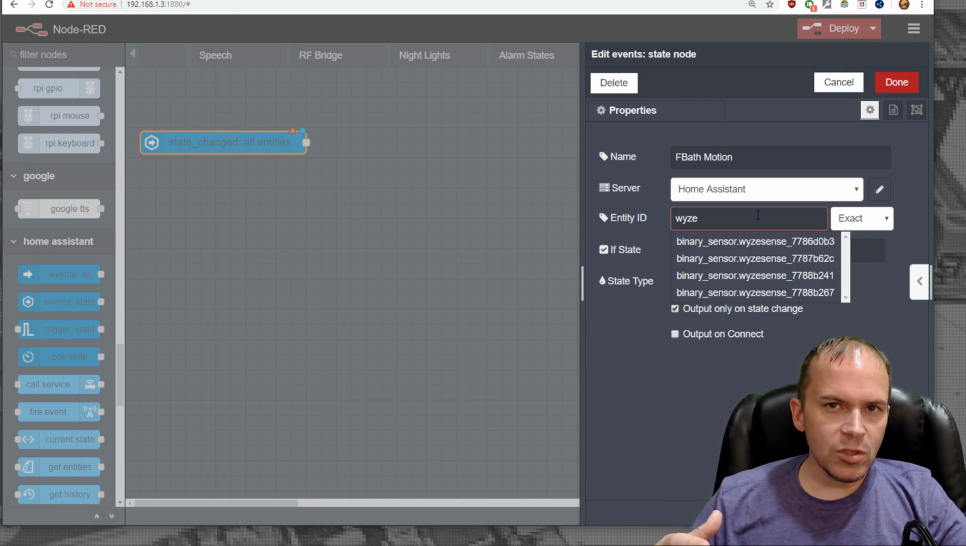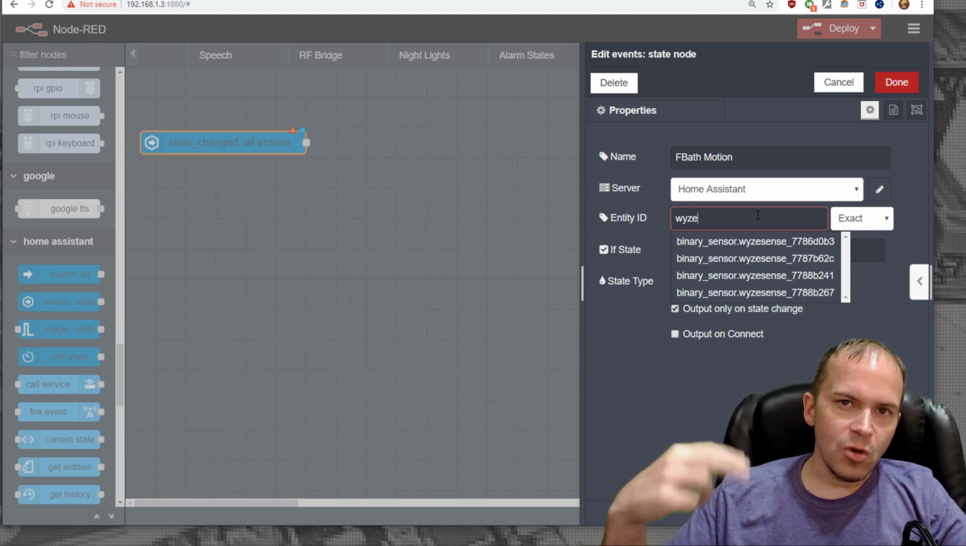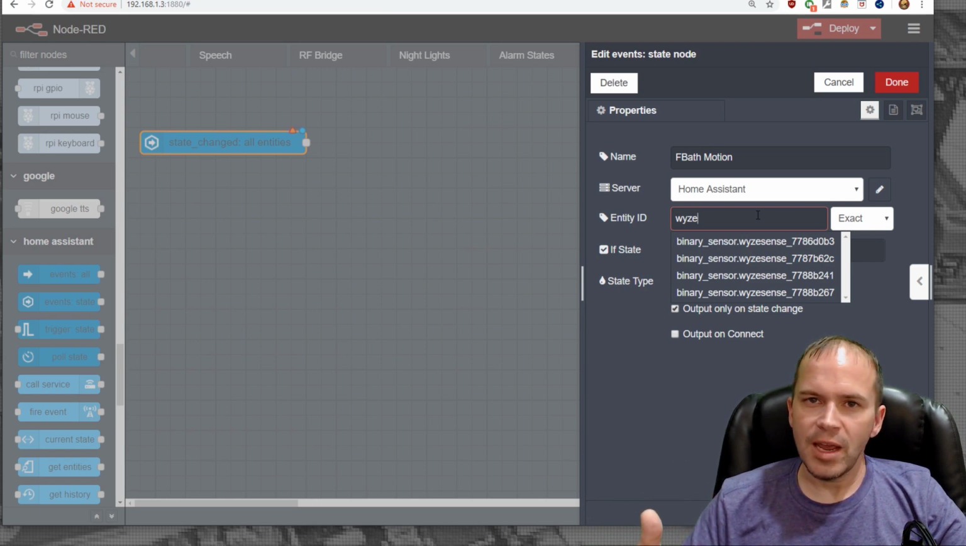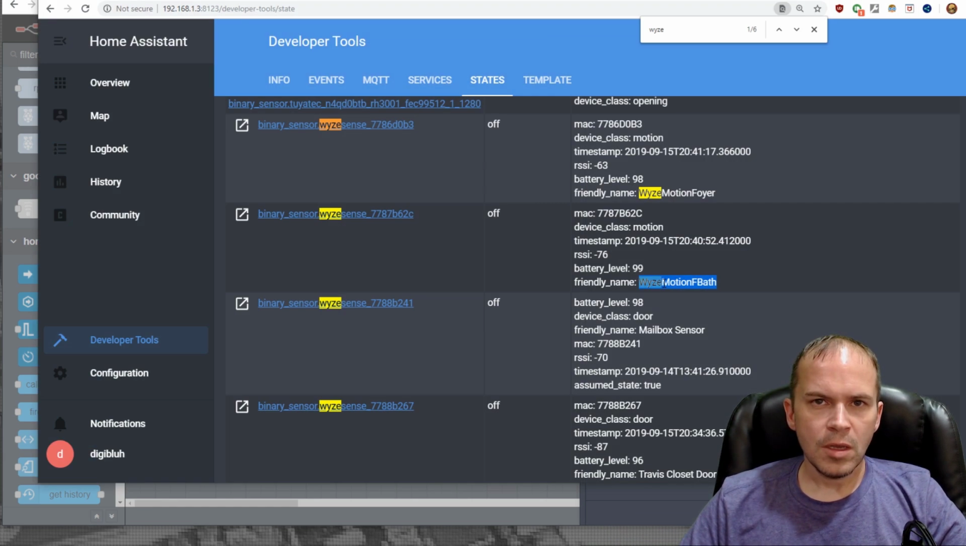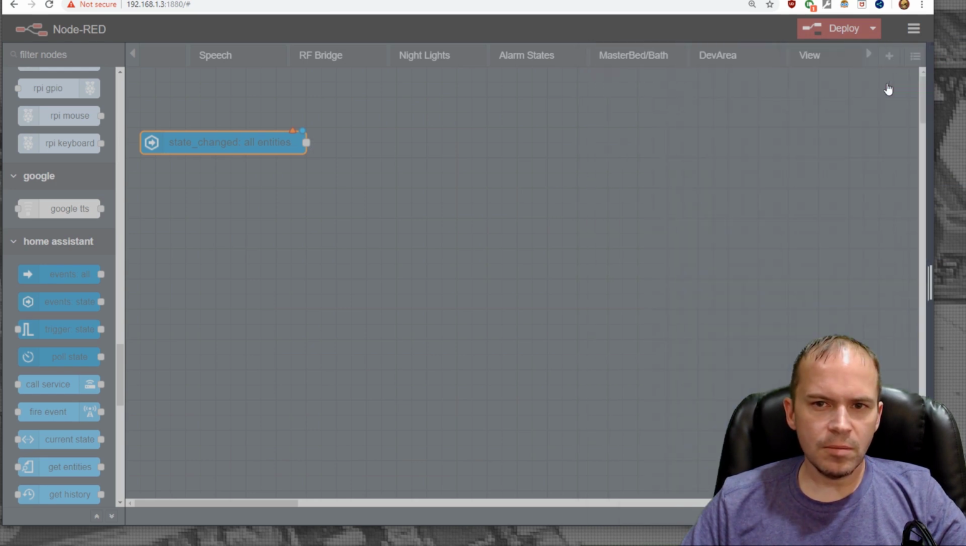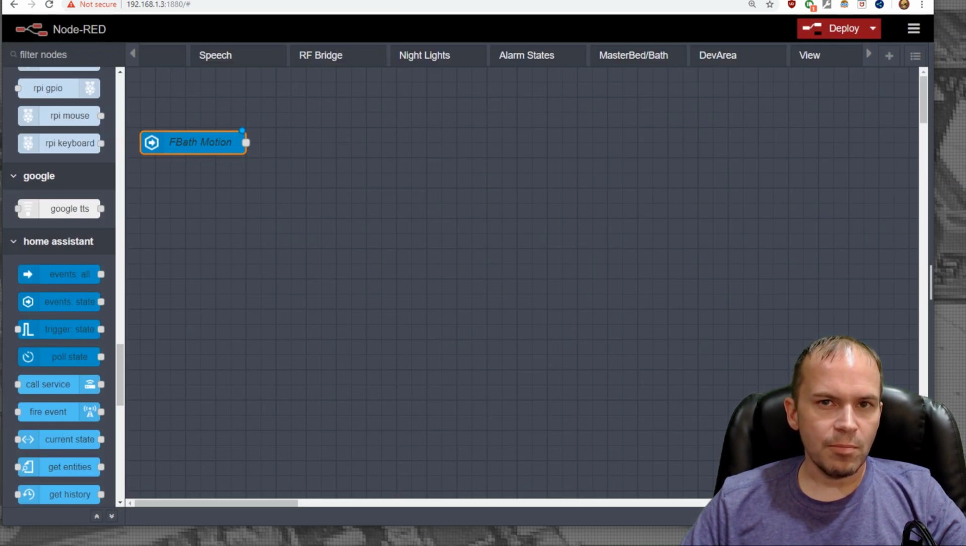Now if you don't know which Waze sensor it is, because I actually do have 4, you can go back into Home Assistant in the states page and actually look at the friendly name and grab it there. So the Waze sensor I'm looking for is actually going to end with the B62C. So we'll go back to Node-RED and we'll use that one, B62C, and we'll go ahead and hit done. And that's our front bath motion.